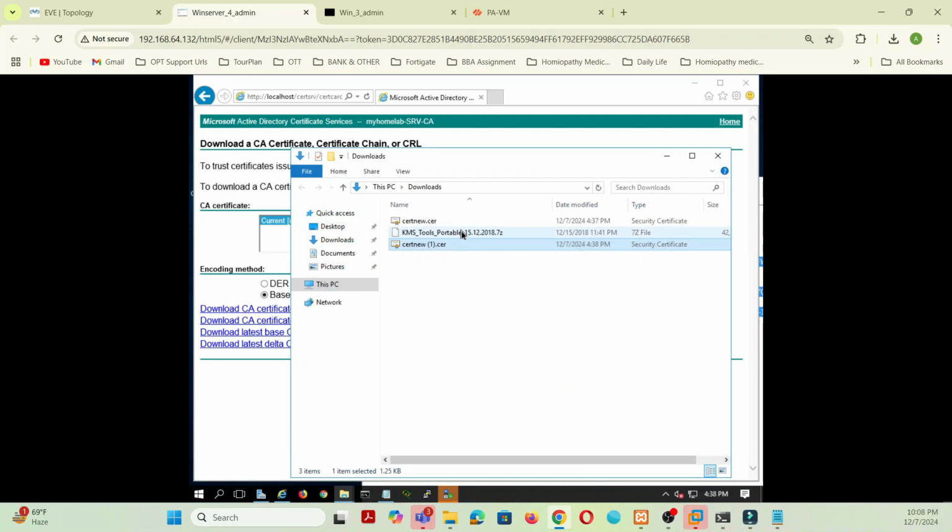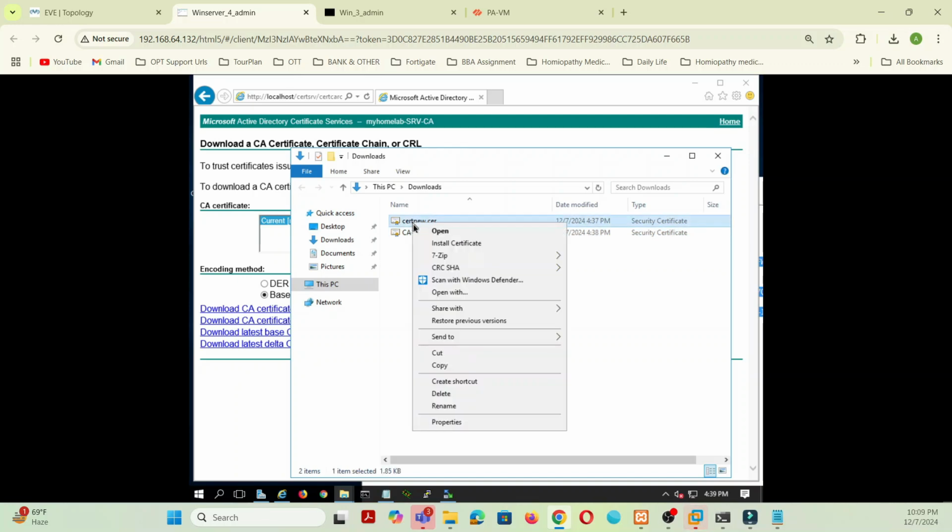So that you have two certificates, just delete that, it is not required. So this is the CA certificate, rename that, the CA cert, and this is the PSAT.